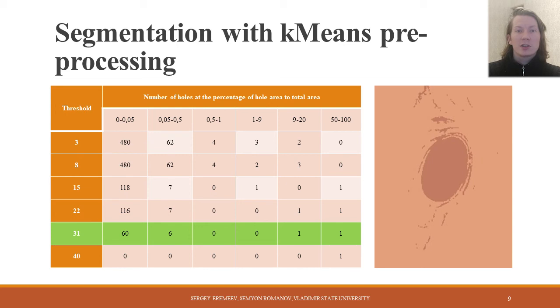For segmentation with k-means preprocessing, the best value is achieved at 31 iterations. The result shows the amount of noise more than mean shift, but the defect is not deformed. Negative properties include the need to select the number of clusters, since we do not know in advance how many defects of different types will be presented in the image.